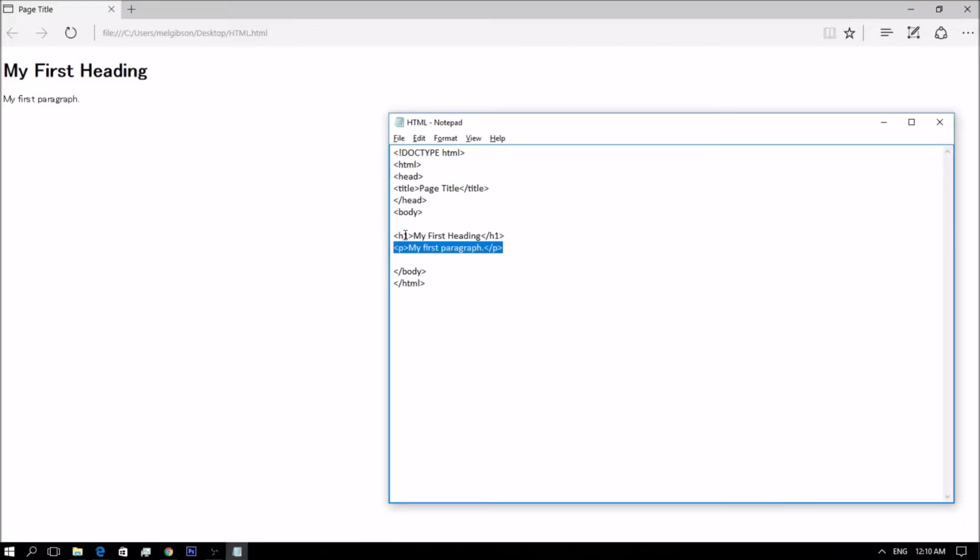So do not forget the end tag. Some HTML elements will display correctly even if you forget the end tag.